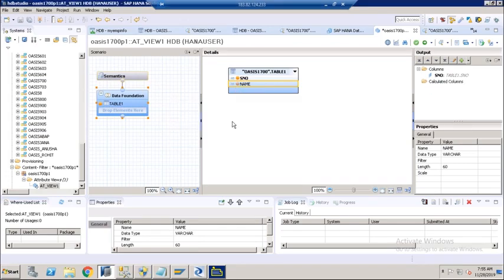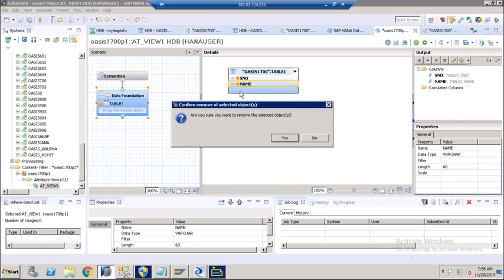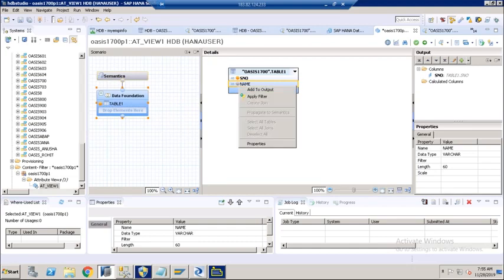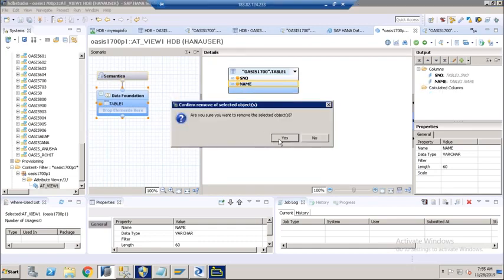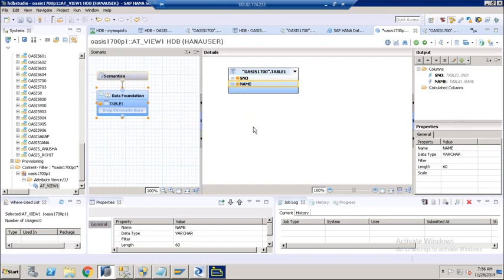Another way is you can also right click and add to output. To select, right click and add to output. Then again to deselect, do left click. Again to select, do left click.